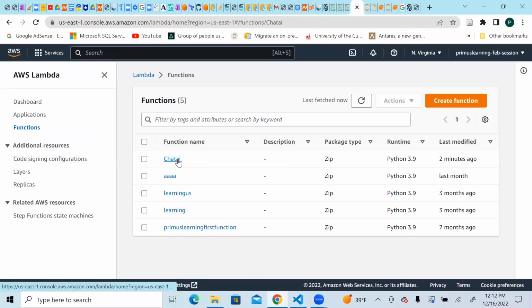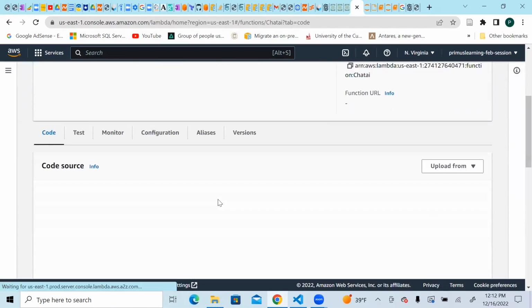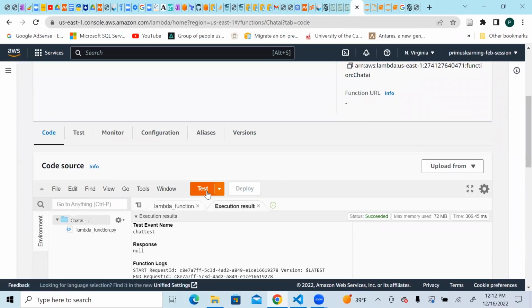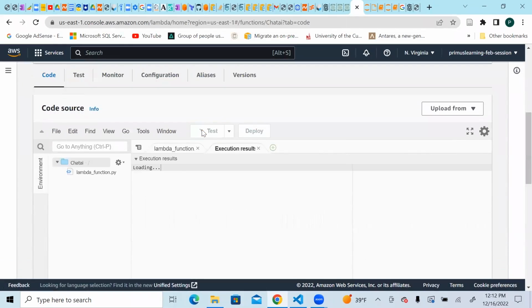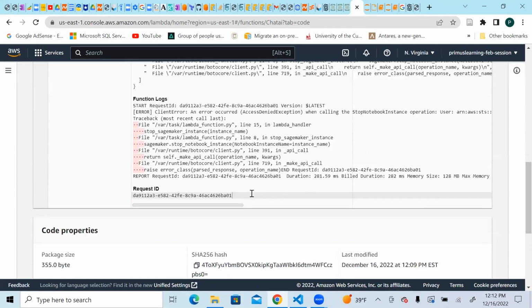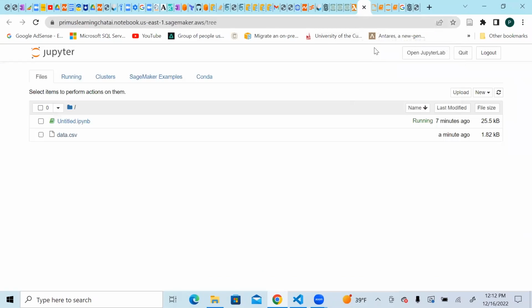Where's the function? It's chat AI. And then let's execute. Let's test it out. The response is null. It looks like it actually did its work earlier. Let's see. Error when calling the stop instance operation. So it still has the stop instance. So let's see if that instance is running. Yeah, this instance is still running.